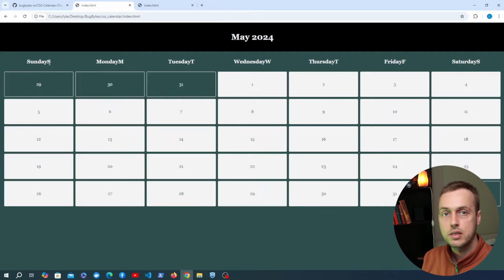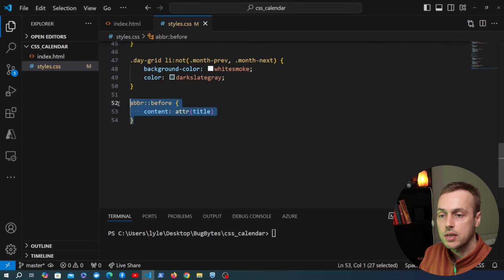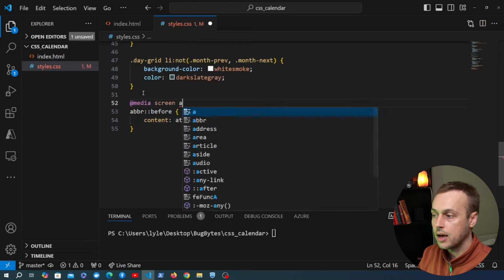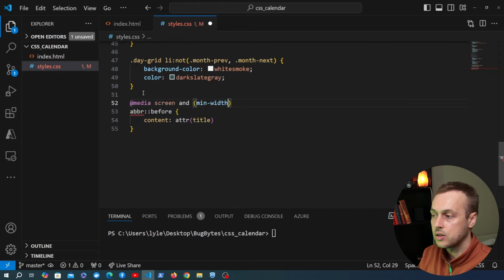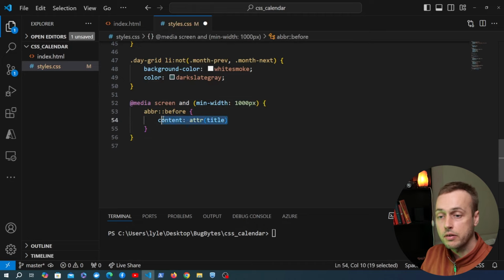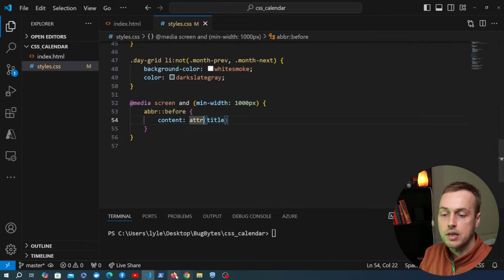So now that we have this, we can selectively show and hide the abbreviation and the full day name depending on the size of the screen, and we're going to create a media rule for that. So let's go back to our CSS file, and I want to move this into a media query, so let's define that just now. So on all screens, and when the minimum width is set to 1000 pixels here, let's open the selector, and we're going to move this content into that. And what this means is that the full day name is only going to show up on screens that have a minimum width of 1000 pixels. So let's save this and test it out.